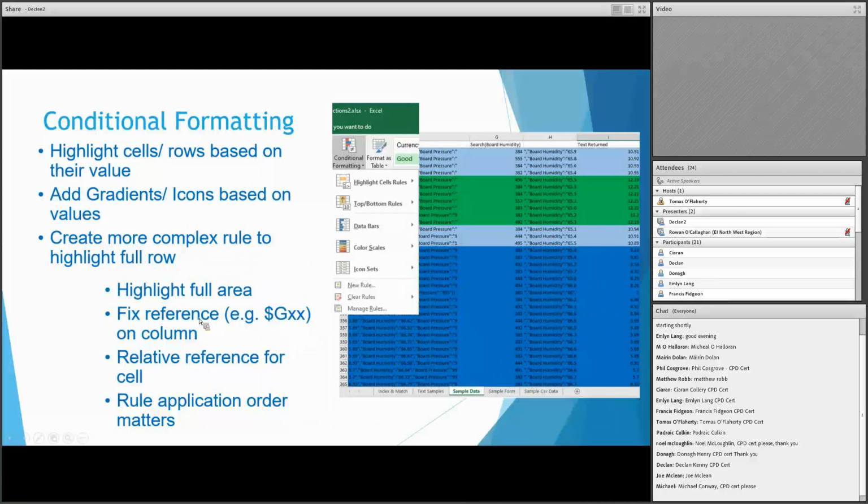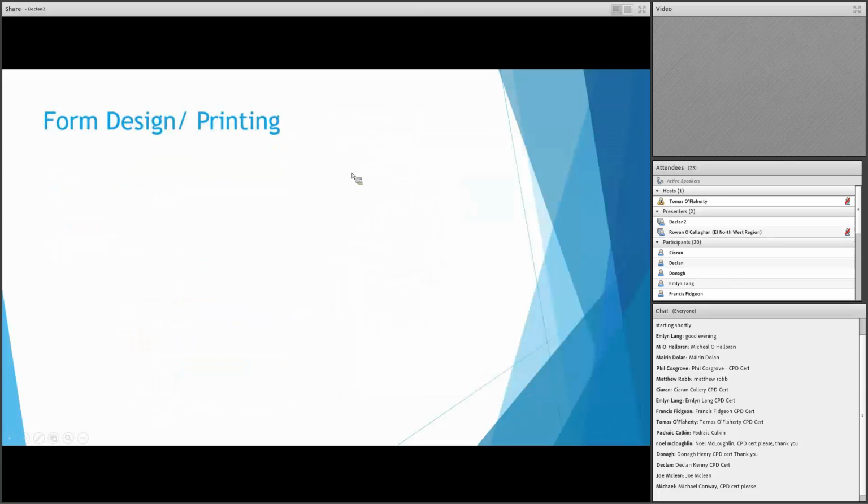As it said here, you highlight your full area. You fix the reference on the column, so a $ sign in front of your column, your relative reference for your cell, so you don't fix your cell. And the rule application order matters, so it matters in which way you apply your rule. Just think about it, you'll have to have a little play around with it sometimes to make it work properly. But it's a very, very useful tool for visualizing your data or for explaining it to somebody else, rather than just having the individual cells highlighted, you get the whole row highlighted.